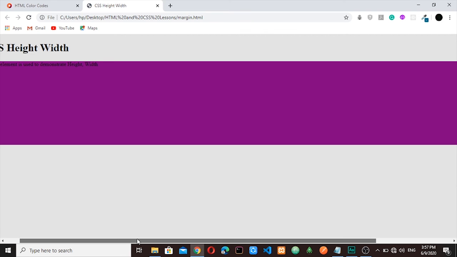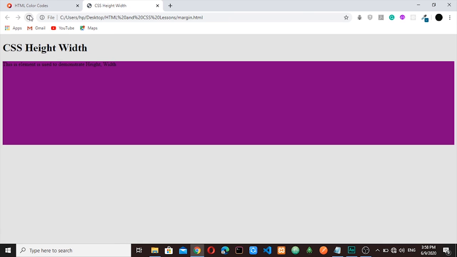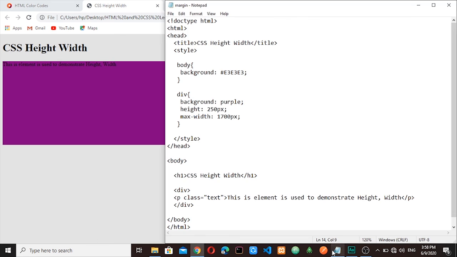So the value for this is max width. Now I will say max width instead of width alone. Save it. Refresh. You can see now the scroll bar has disappeared because we said max width. You can even say minimum width.